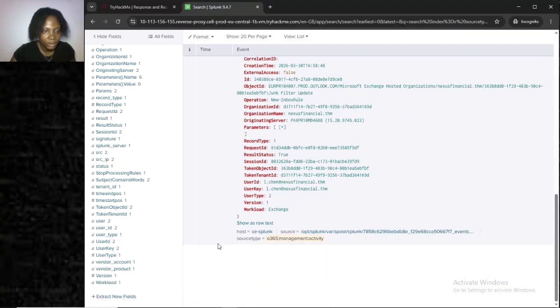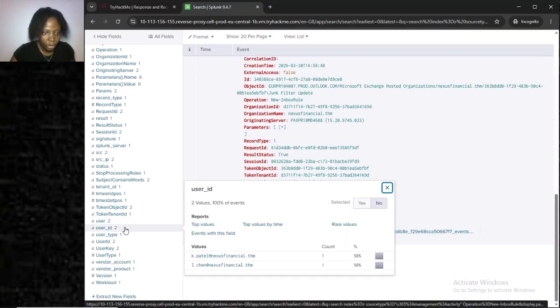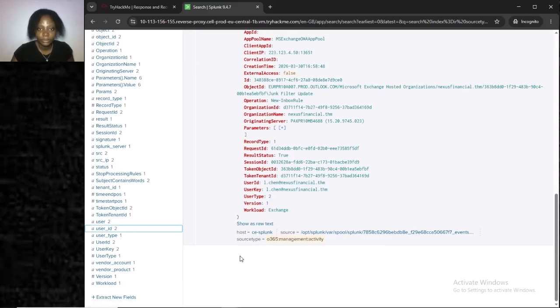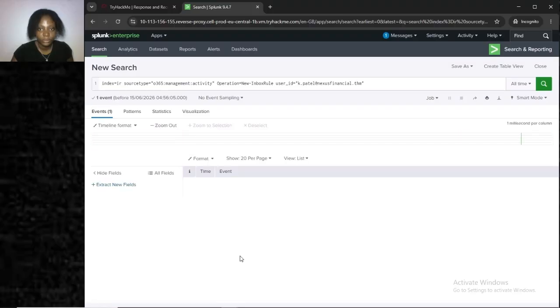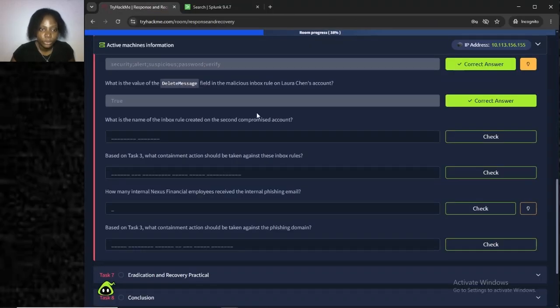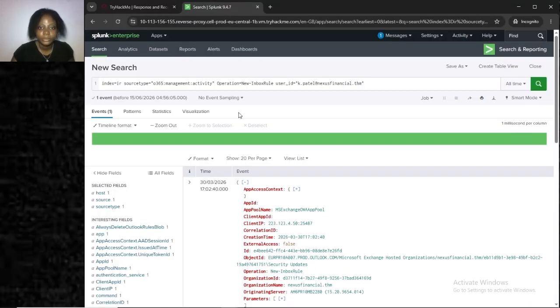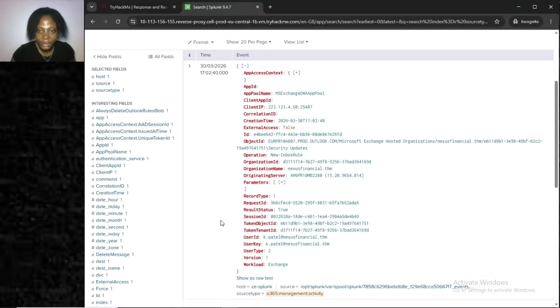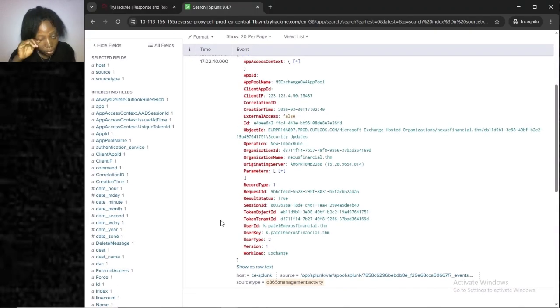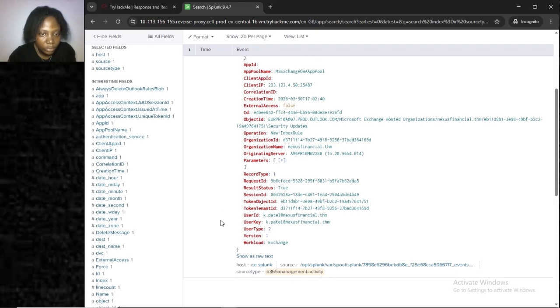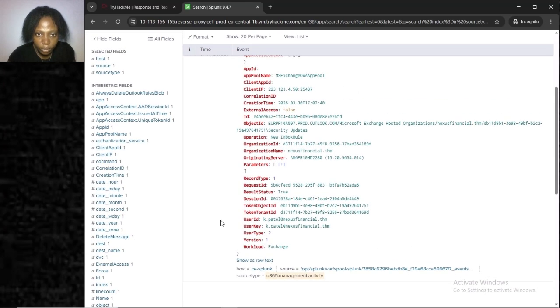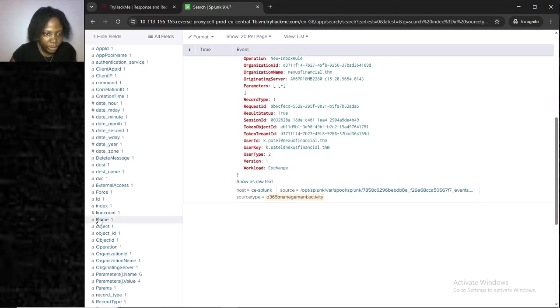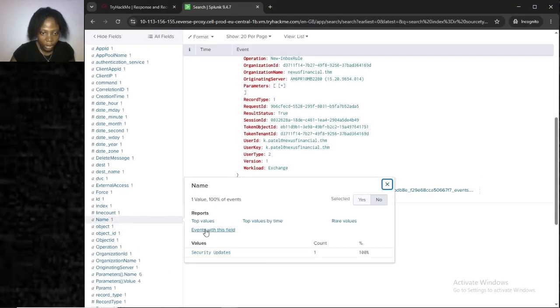Removing the user ID. Go back here. You see both of them again. So we're going to change it to K Patel. We're looking for the name of the inbox rule created for this second compromised account. Okay, so we're going to go to the name field, and the value for the name field is security update.